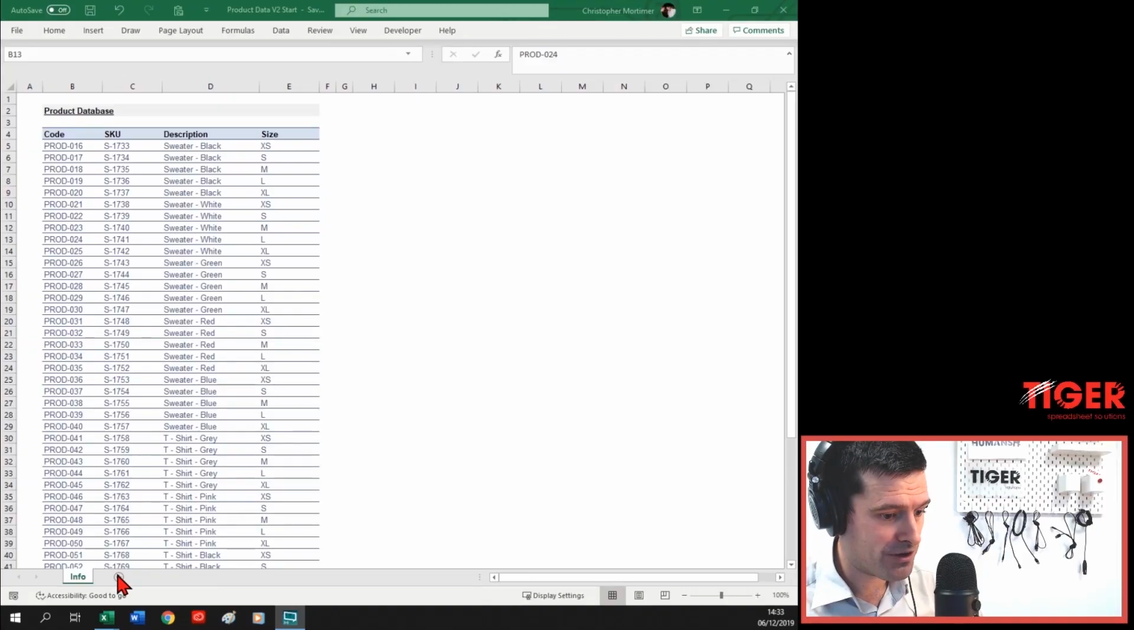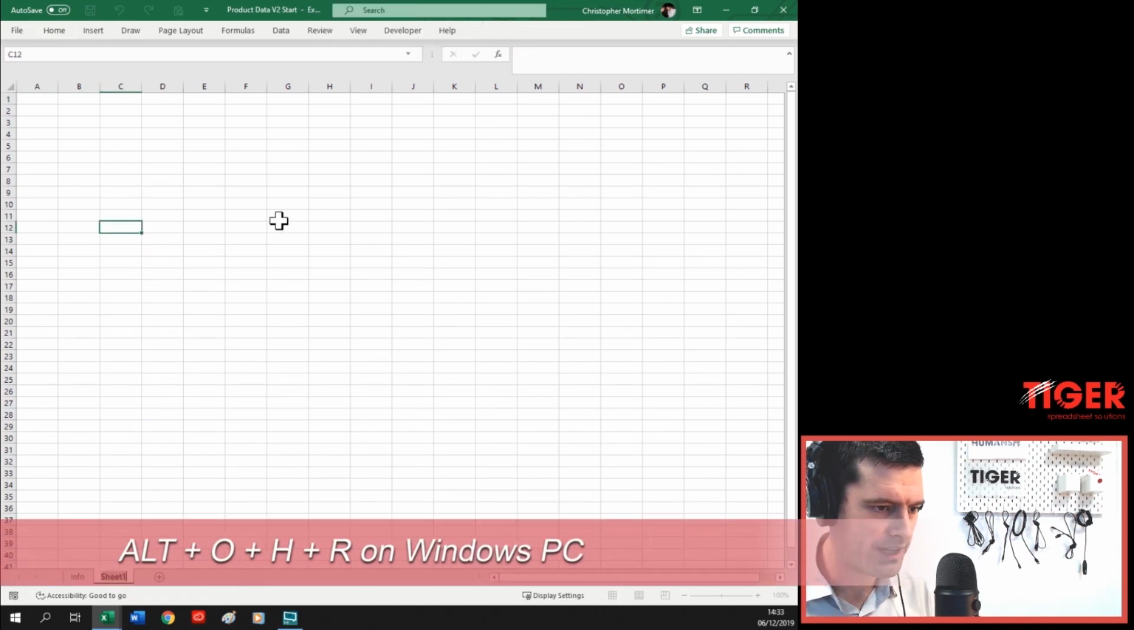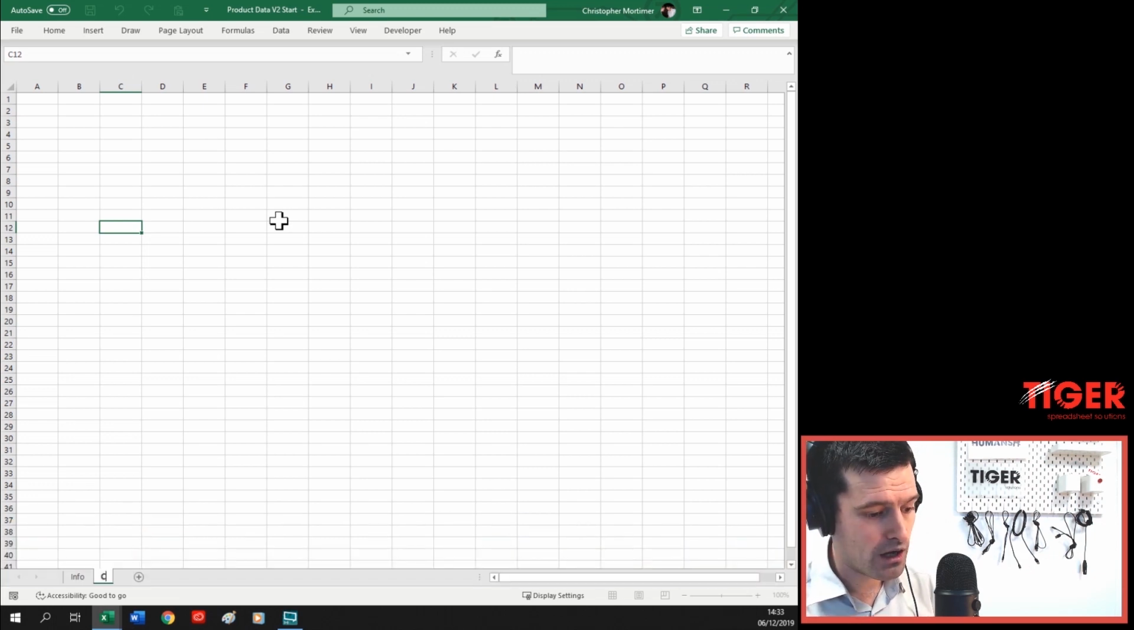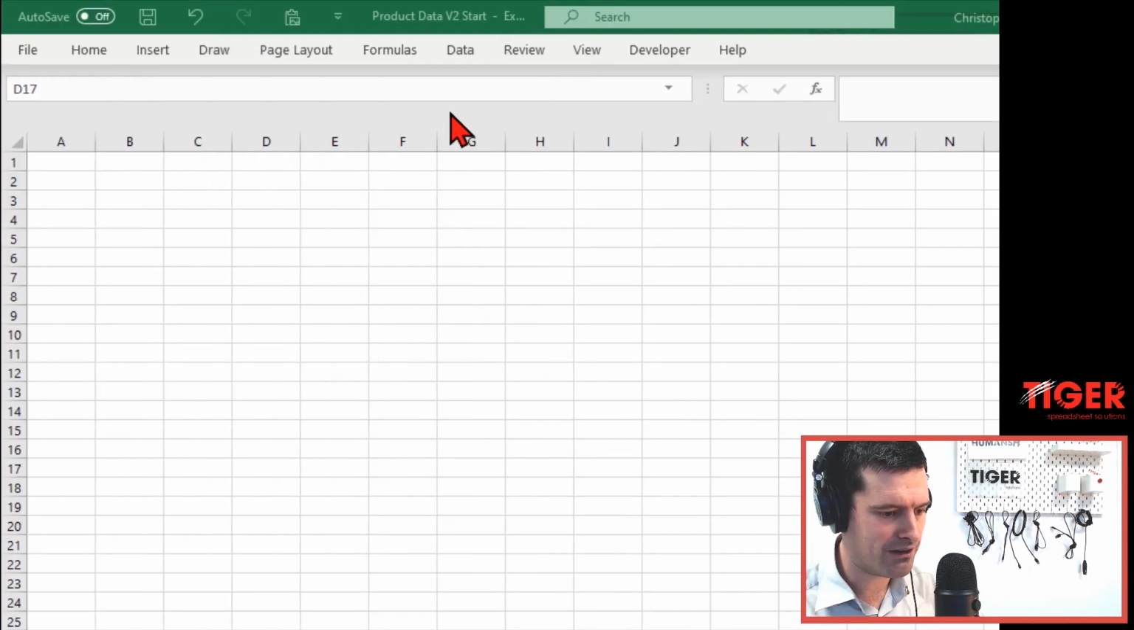So I've gone to the whole screen view here. We're going to create a new sheet. So just click the plus at the bottom here. We can see we've got a new sheet, Alt-O-H-R. Alt-O-H-R on the Windows PC means I can rename the sheet. What's it doing? Well, it's controlling things. So let's call it control. And now I can go back to the zoomed in view.